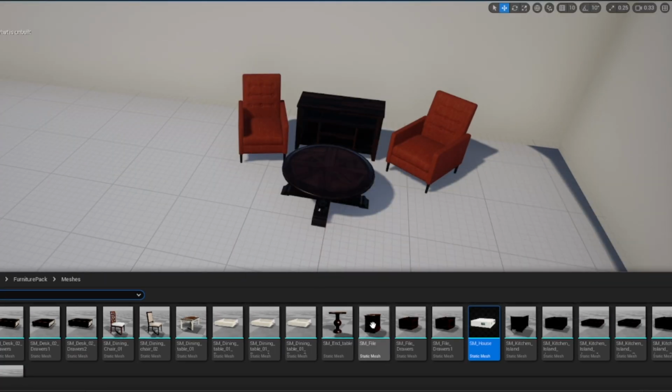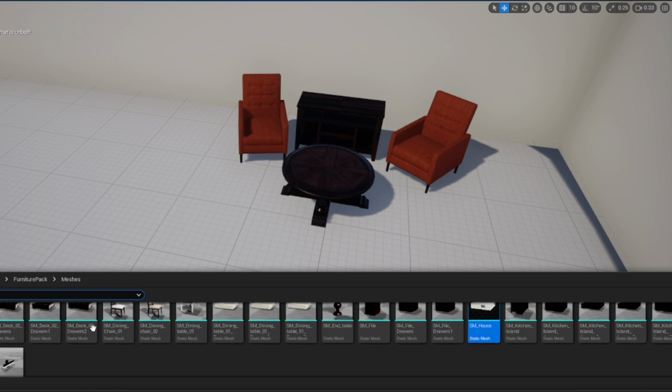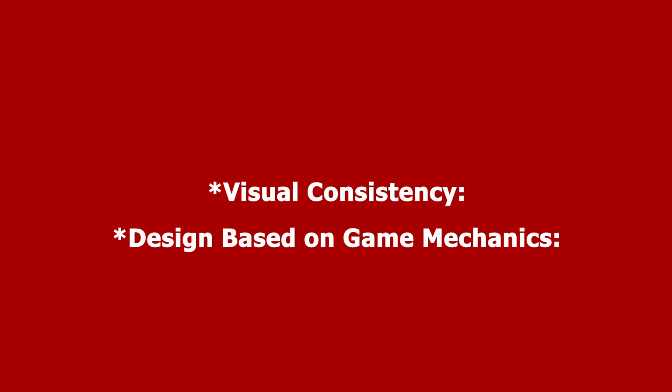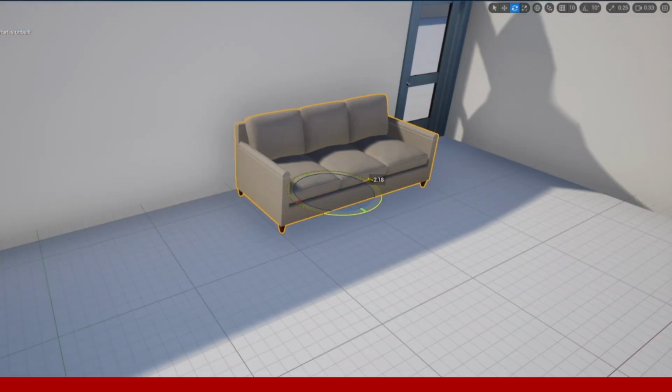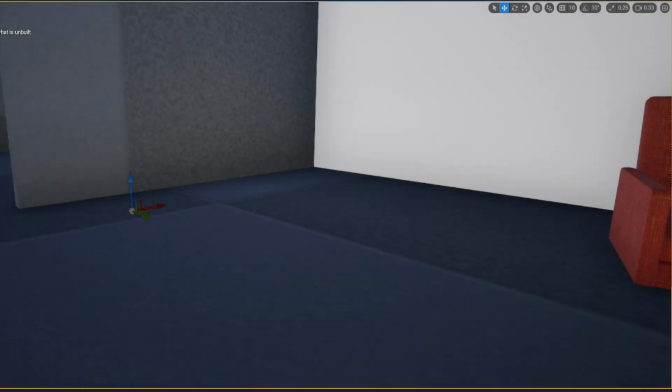So let's break this down into smaller categories to try and give you a sense of the small things you can add to your project. Visual consistency. Choose a color scheme that matches the atmosphere of your game. Adding props, architectural styles that fit the appropriate setting can help bring the design to life. Design based on game mechanics.